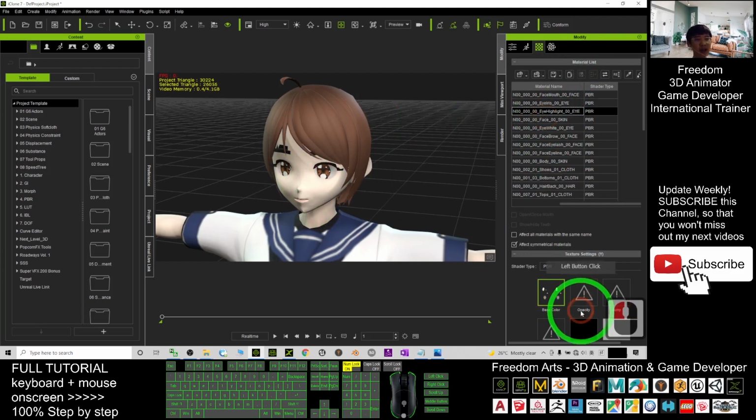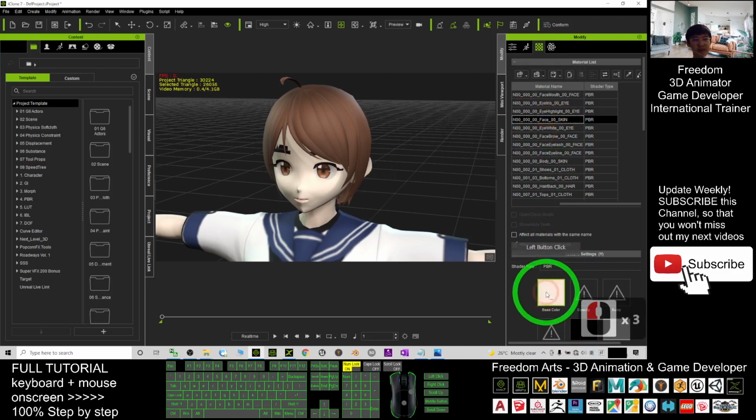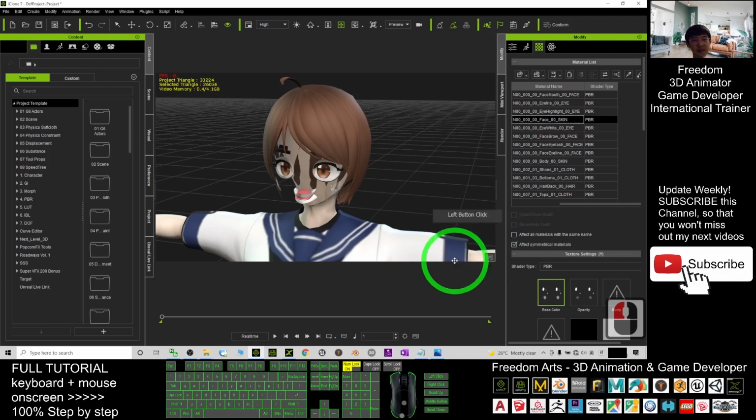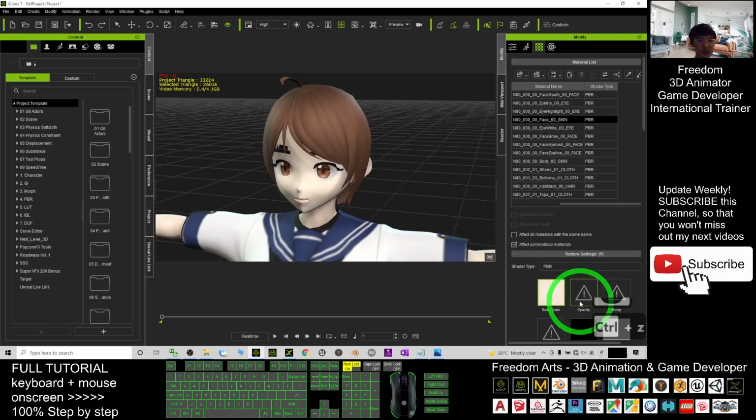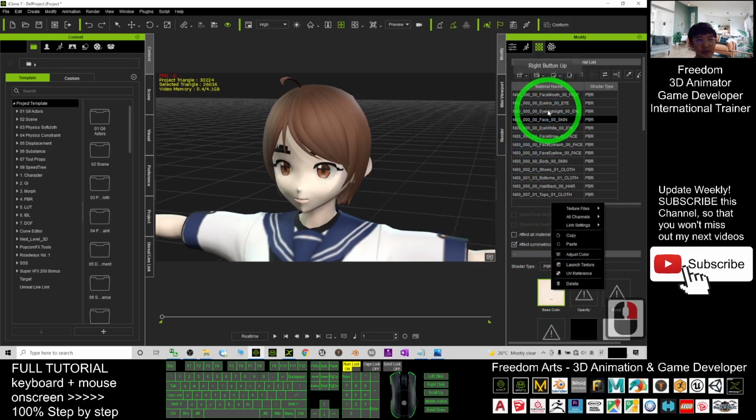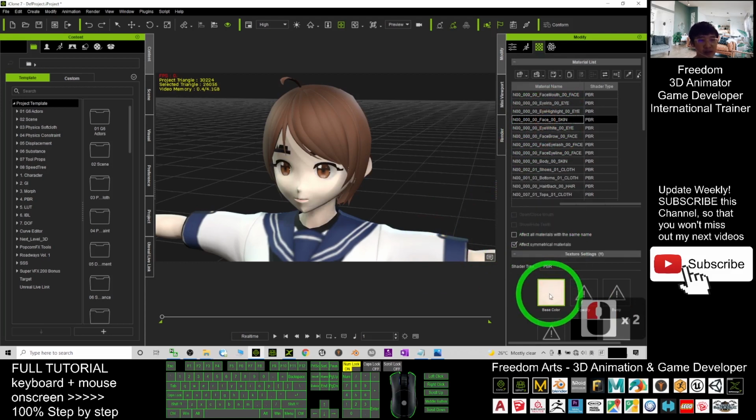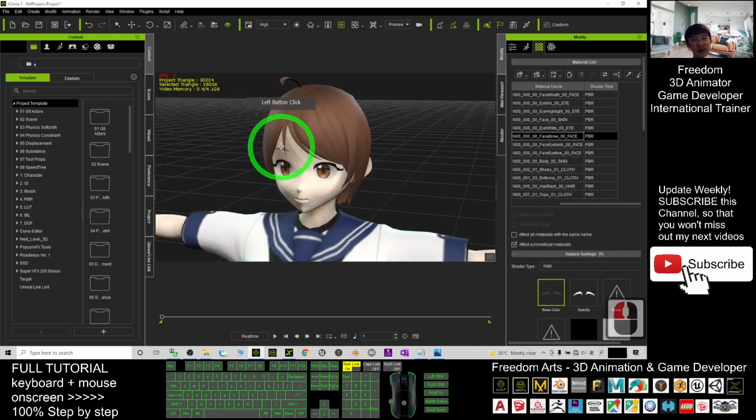And next, the eye highlight, right click copy, right click paste. We make it very fast. Let's see. Control Z is to undo. Right, the face, done. Next. Okay, the eyebrow, you right click copy, right click paste. Now the eyebrow is okay already.